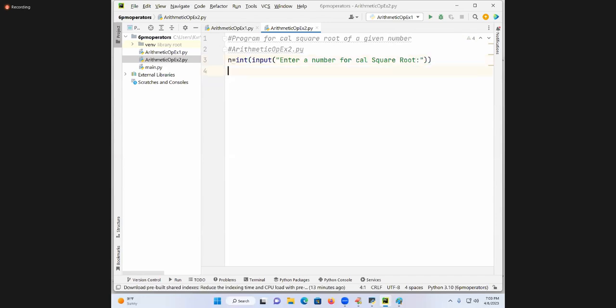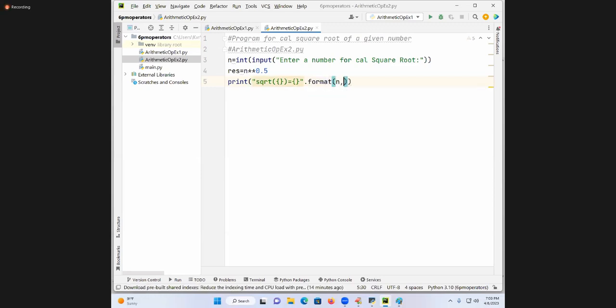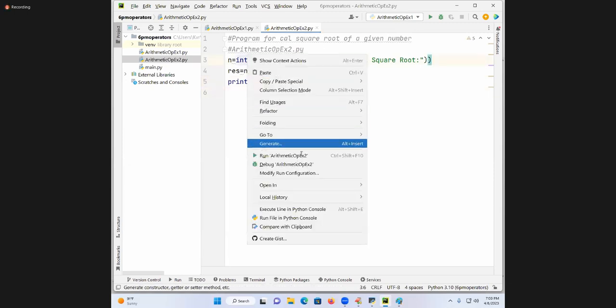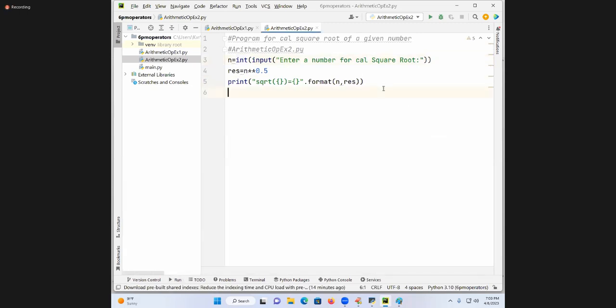Now I am writing. Easy, finished. res is equal to n star star 0.5. Write it immediately. Then print square root of n is equal to, dot format of n comma res. Run this code, students. I will enter 25. What is my answer? 5.0. You can also write this in other ways, and I will cover the logic.